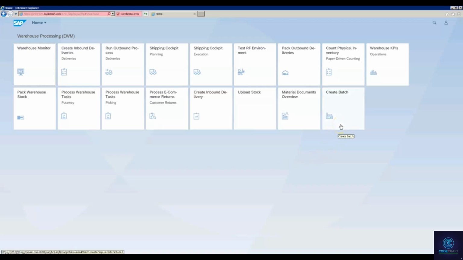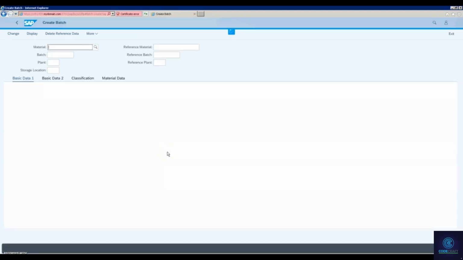Create batch. Let us now go and create batches for the product which is batch managed. So before we load stock, we'll have to create batches for those products in system. Here I am creating the batches manually.